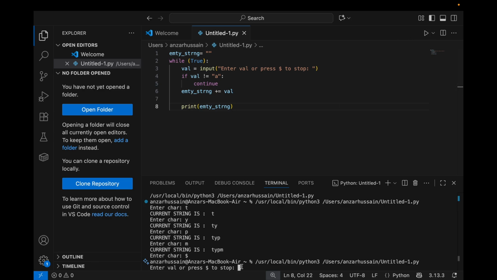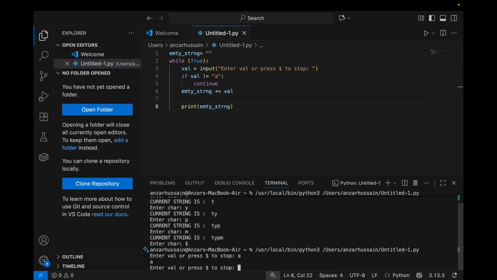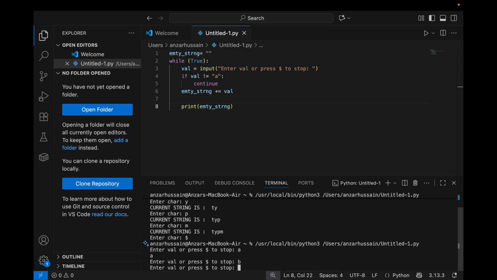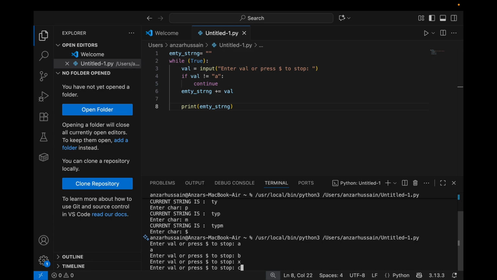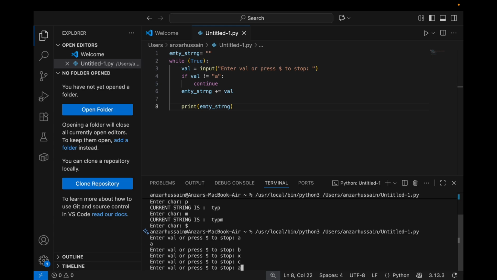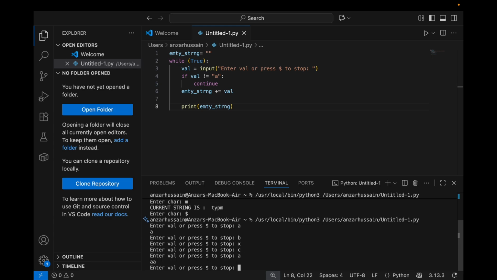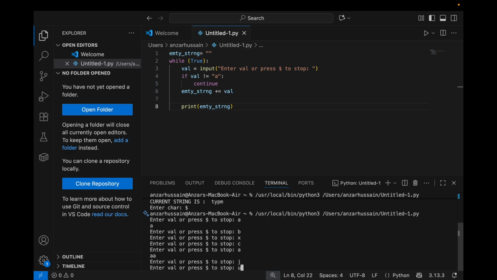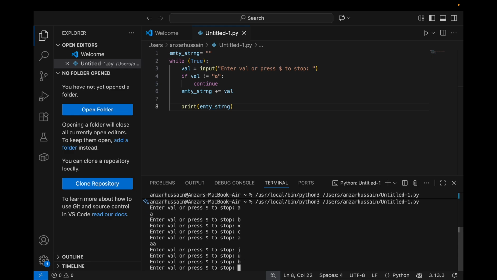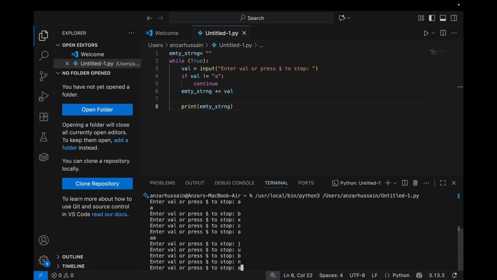So let's say I give A first, then B, then X, then C, then A again. Now you are getting A. Then I give J, then U, then D, then N. Then I give A again, and it gives another A.